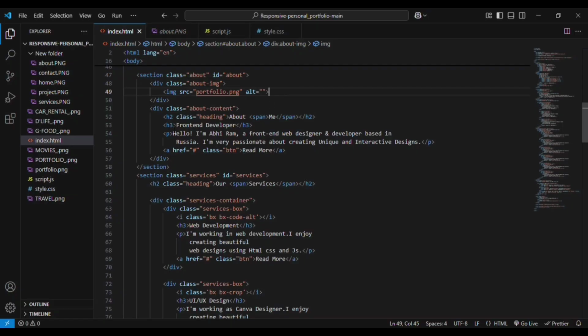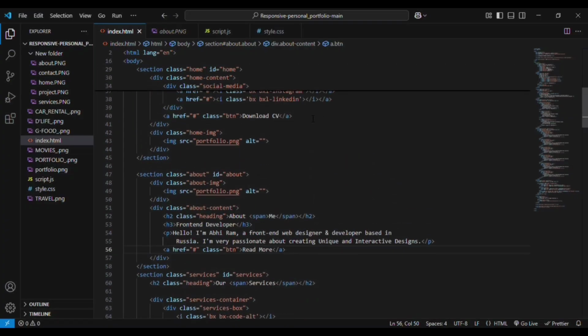About me, with a span element to separate me so that we can add the color. Then h3 for the front-end developer heading, and a paragraph tag to add some data. Then we have an anchor element for read more with the class button. So the same button style that we have for download will be applied here.